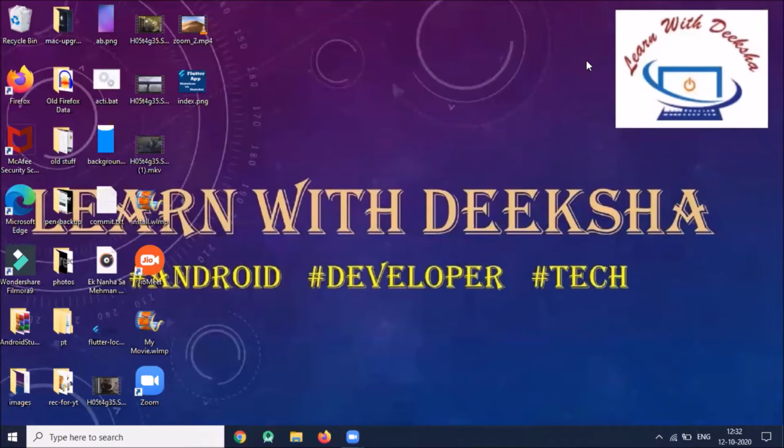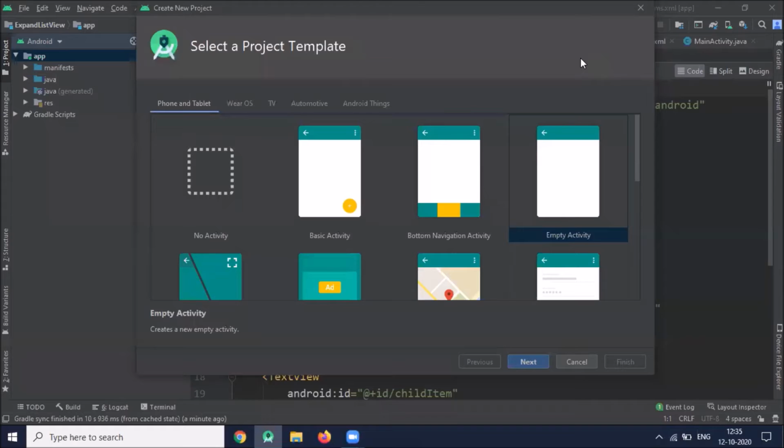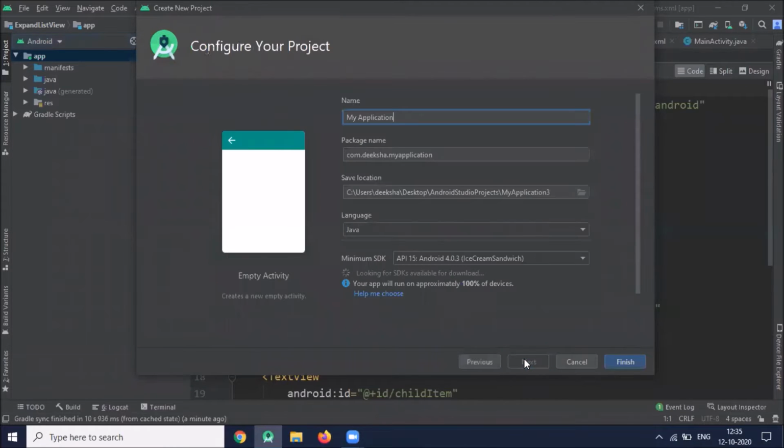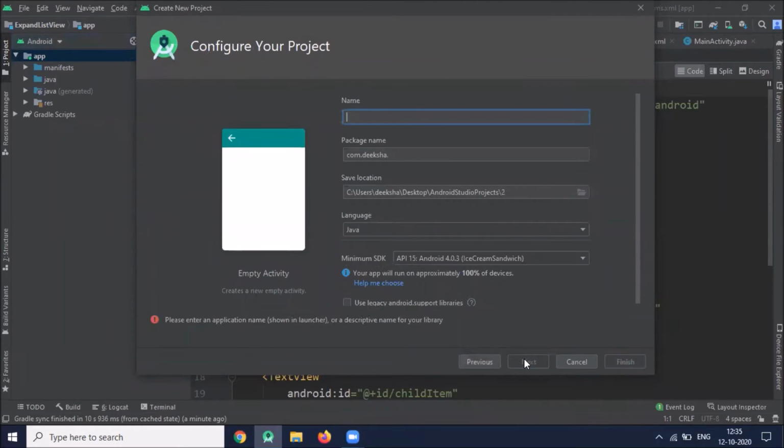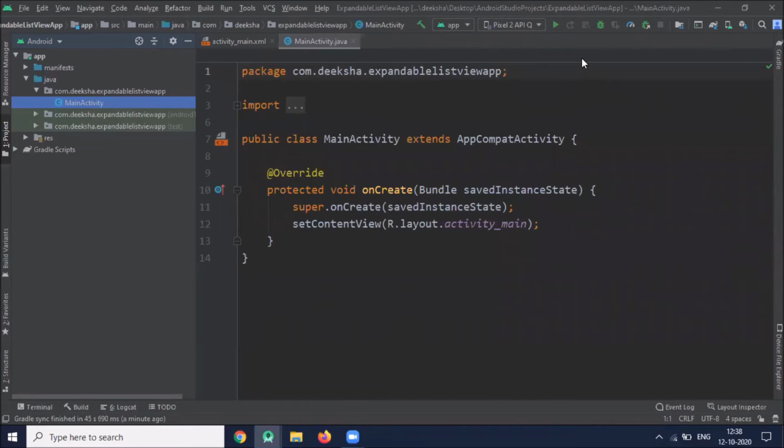Hi, today I'm gonna show you how to create expandable list view in Android. So let's start. Open your Android Studio. Now create project. Select empty activity. Click on next. Name of your application. Here we select the language Java. Click on finish.